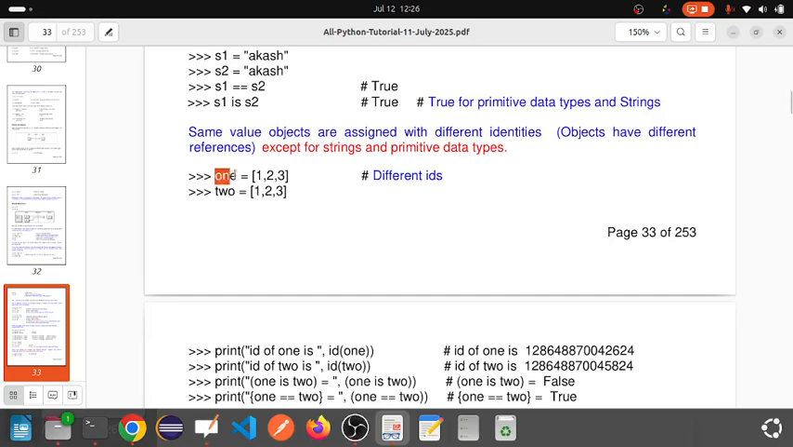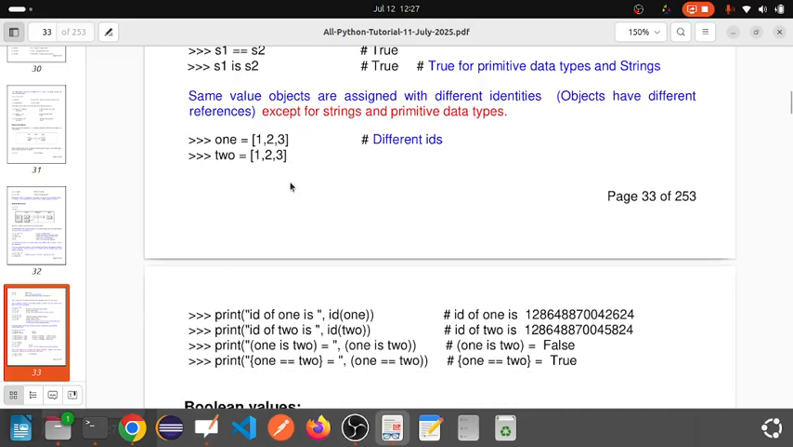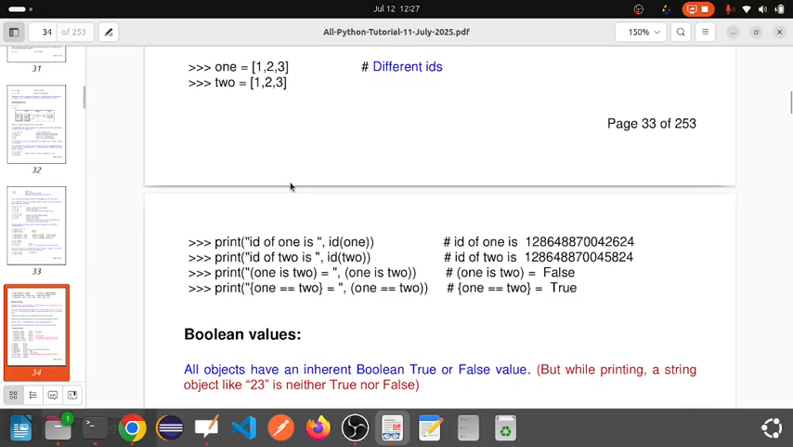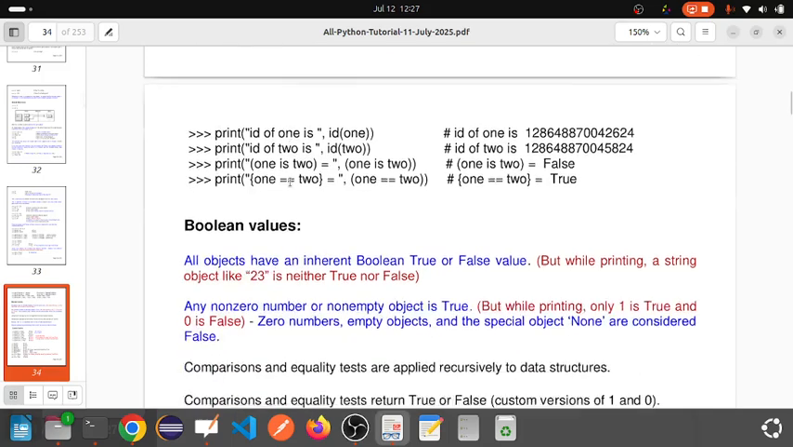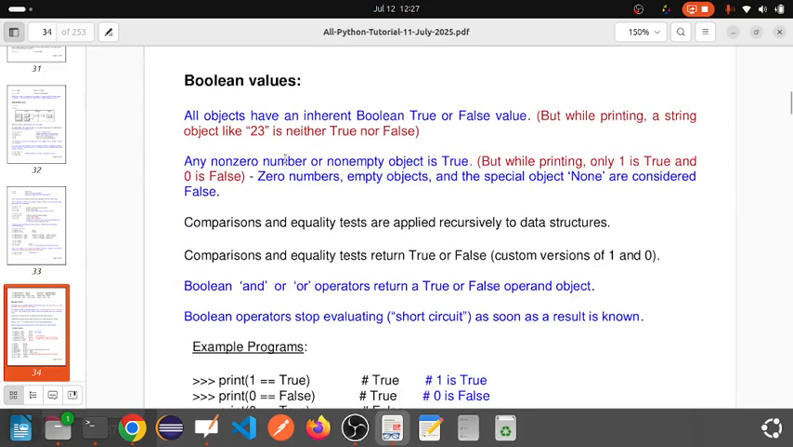Now this is not true in the case of lists. Here the first list is 1, 2, 3, and the second list also has the same values, but their IDs will be different, their addresses will be different. A list is a mutable object, so the same value may have a different address in the case of mutable objects like dictionaries, lists, and sets. Boolean values will only have two types of values, true or false.